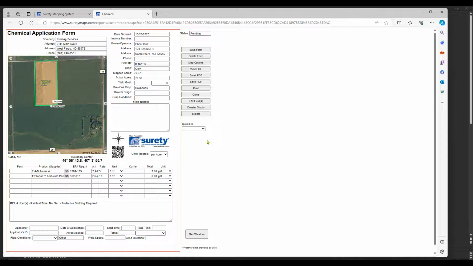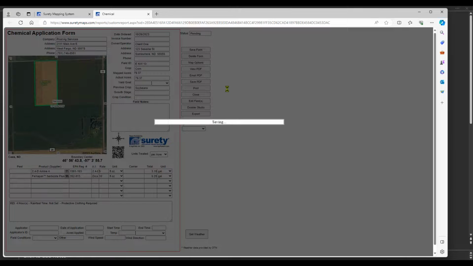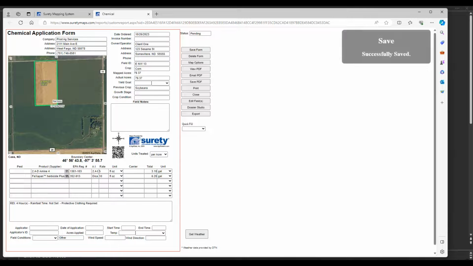Okay, a couple other things. I'm going to make sure I save that form again. Now, like you say, you come in and change this and save it. When you save it, it still has the current date ordered. It's not a new form, so we keep track of when it was initially created, and we do keep track of each instance that it has been edited through the process.